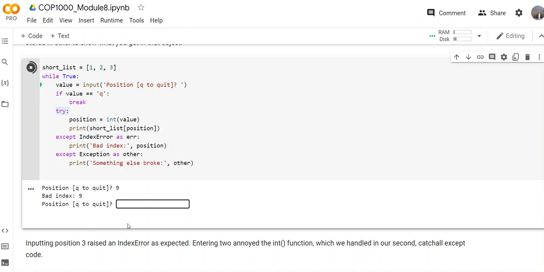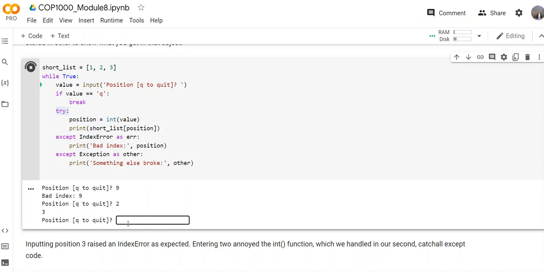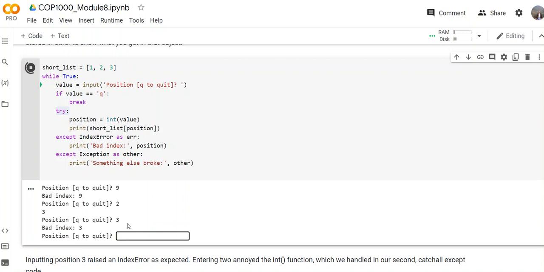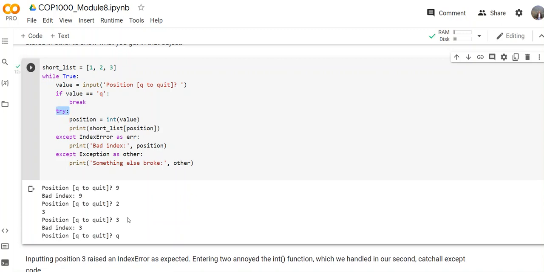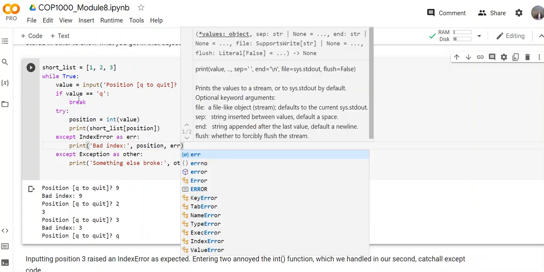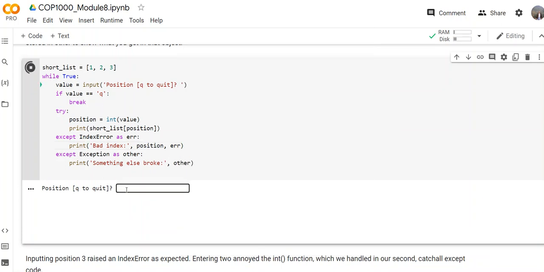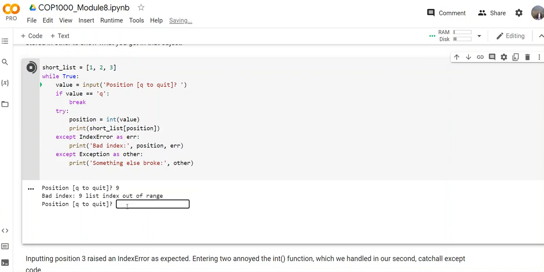Oh, 9. No, that's not going to work. 2, 3, Q. Now, what if I go this way? 9. 9 list index out of range. Now wait a minute. 9 list index out of range. ERR is what the error is.